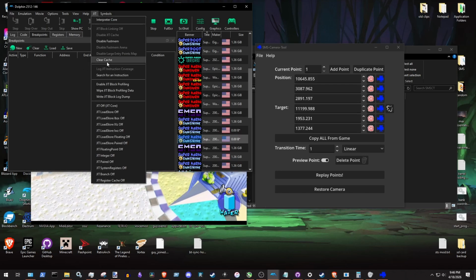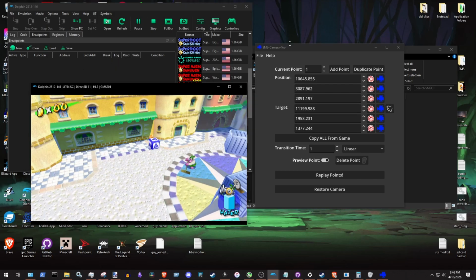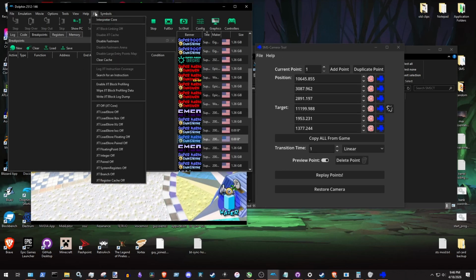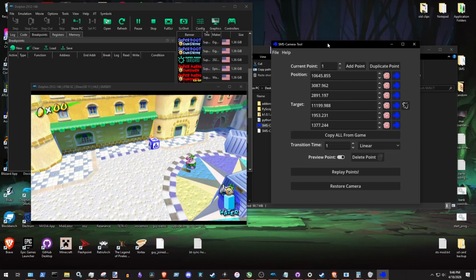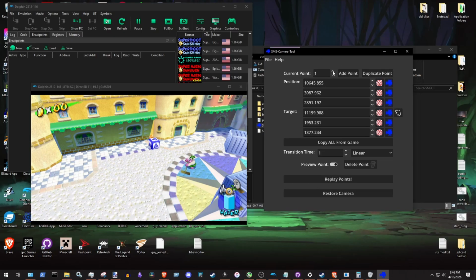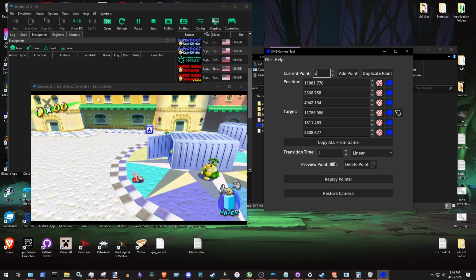And maybe it's not fixed. Clear cache. Okay, there we go. Maybe I missed the button there. Okay, so now the game and SMSCT are no longer going to fight with each other for where the camera should be. SMSCT now has full control. Now, we can switch between our 2 points here to see, indeed, that it is working. Going to the point it was at before, going to the point it's at now.